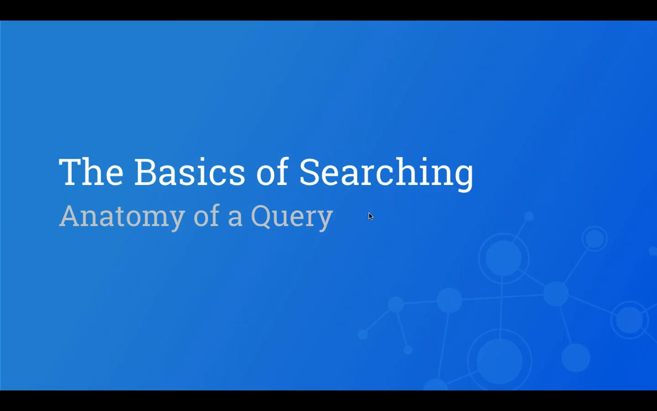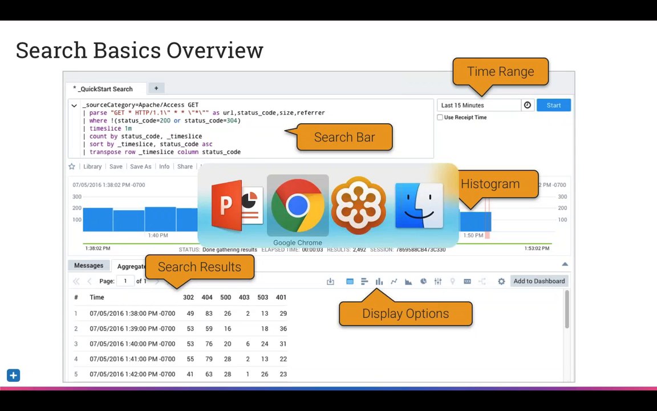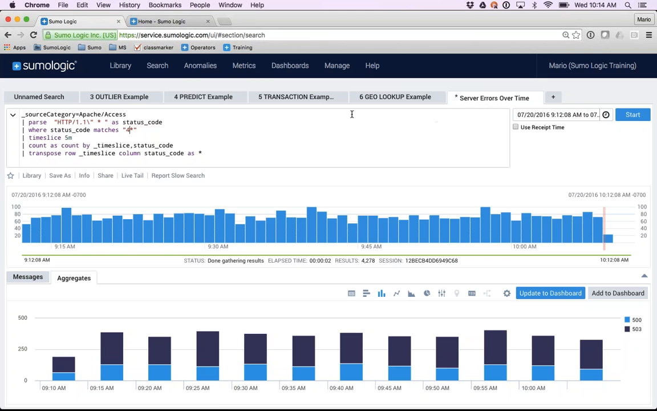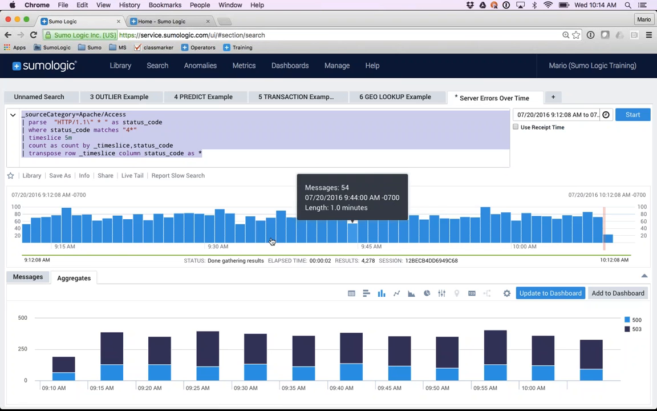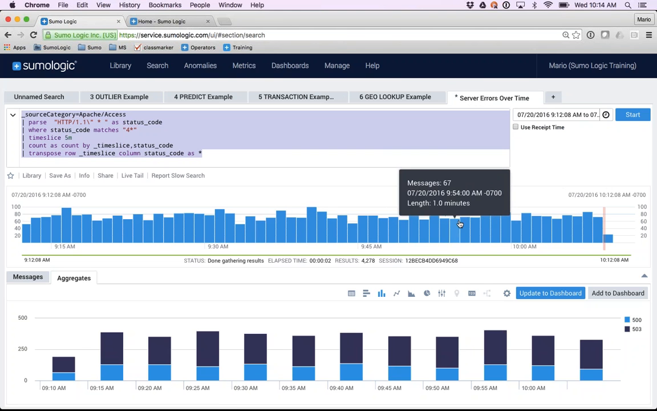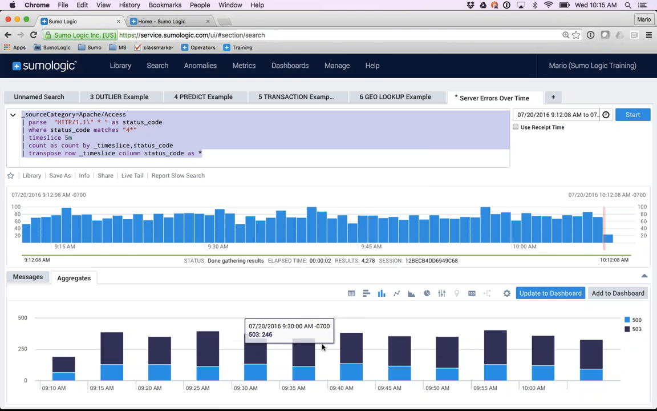All right, so for those that are brand spanking new to Sumo Logic, let me quickly cover the basics of searching. What does the anatomy of a query look like? So if I were to go in here, most of you have seen this screen before. And what am I seeing here? This is my search bar where I can enter my queries. This is my time range in here. And when I run a query, I get some histogram down at the bottom that is showing me just counts, number of messages per minute or per 2 minutes, depending on what my time range happens to be. And what I see down here at the bottom are my results.